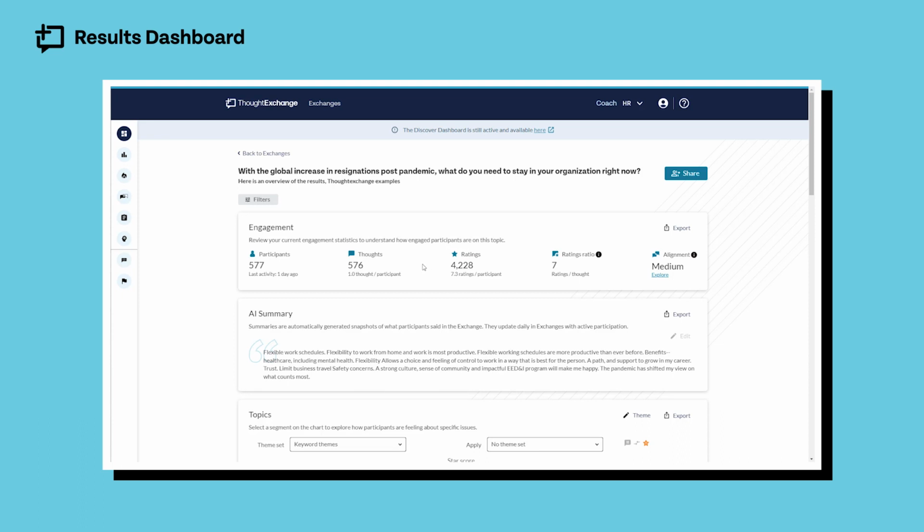So opening the results dashboard, the landing page has 5 sections. From top to bottom, they are engagement, which provides an overview of participation statistics for this exchange, including the number of participants, the number of thoughts, the number of ratings, the ratio of ratings to thoughts, and the degree of alignment among participants. Below that, we have AI Summary, which provides a short summary of the key ideas shared by participants. Once the exchange is closed, I can also edit this.